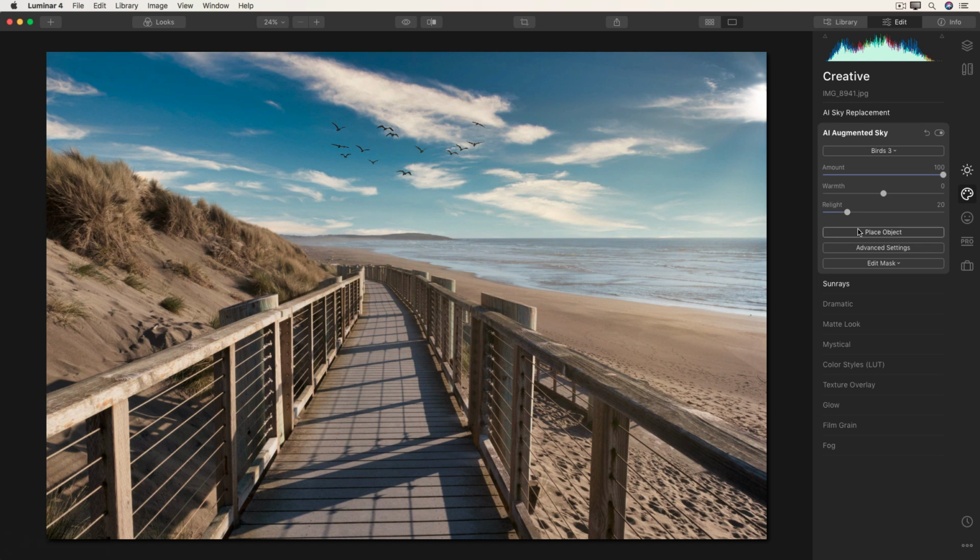So the first thing I like to do is click Place Object, and not only does that allow you to move where the object is in the sky, you can use these corner sliders to enlarge or minimize, and also turn and make the object make more sense to the context in your photo. So I'm going to go even a little larger than this and make it look like the birds are coming around this bluff and into the photograph. So when I'm happy with that, I click Place Object.